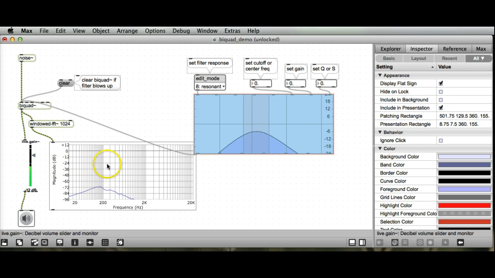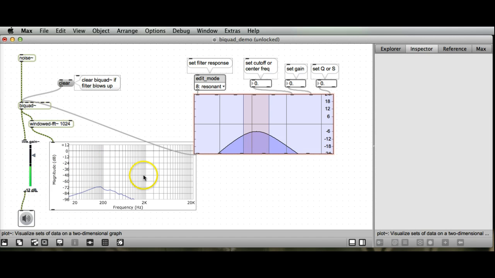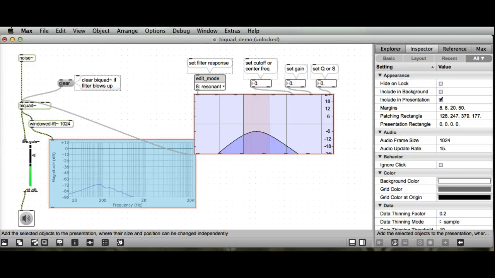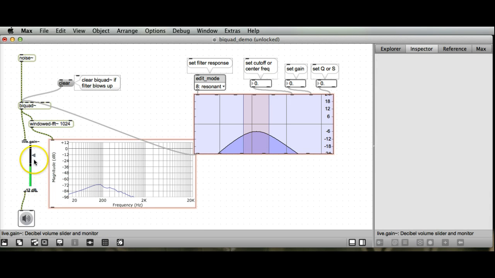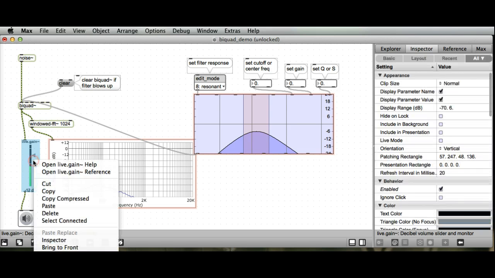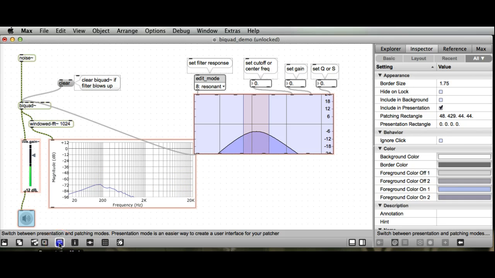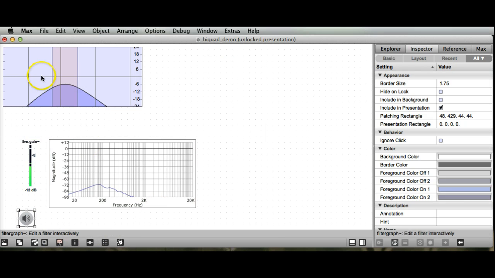Again, any objects I want to add to the presentation mode, I right click and then add to presentation. I'll add this one as well. Right click and add to presentation, and I'll put the button on there so we can turn it on. Add to presentation. So you just right click on any object you want to see and then add it to presentation. Now click this into presentation mode.